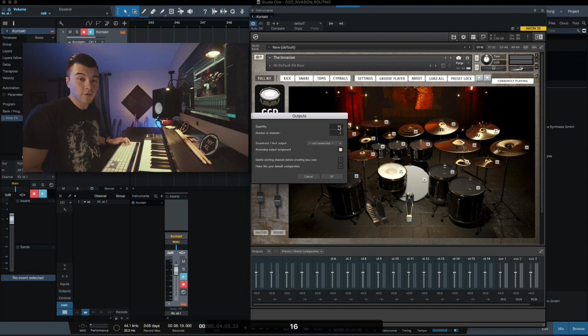Now I don't personally use all 16 channels, but this will work with any configuration. So if you don't want to do exactly what I'm doing, you can still follow this. Right here it says delete existing channels before creating new ones. We definitely want to do that, and we definitely want to make this our default, so if you go over to any of the other drum packs, you can still have this output section. So we'll check that, we'll hit OK.